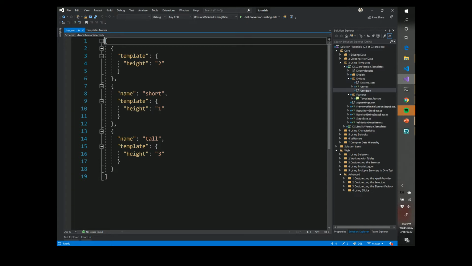And what we have here is a few different templates. Here's a template. This has no name. So this is the default template, which means that we will always apply this template to objects that don't have a template specified. Whereas here we have the short template. We'll apply this one only when you specify short, or only when you specify tall. Right, and we're just adjusting one setting here.